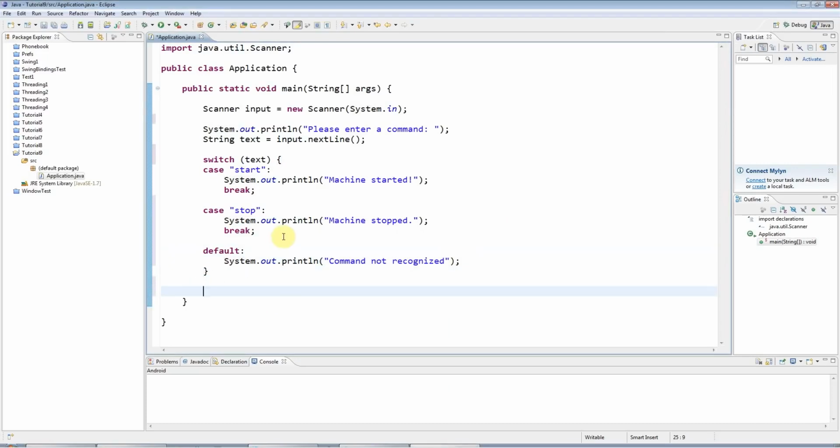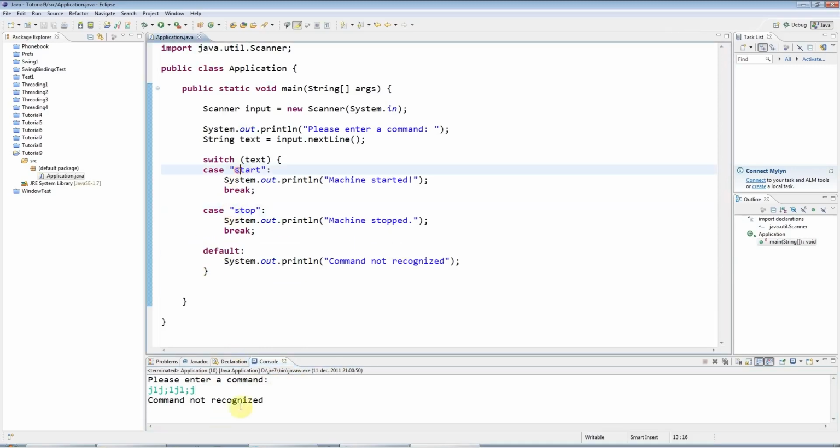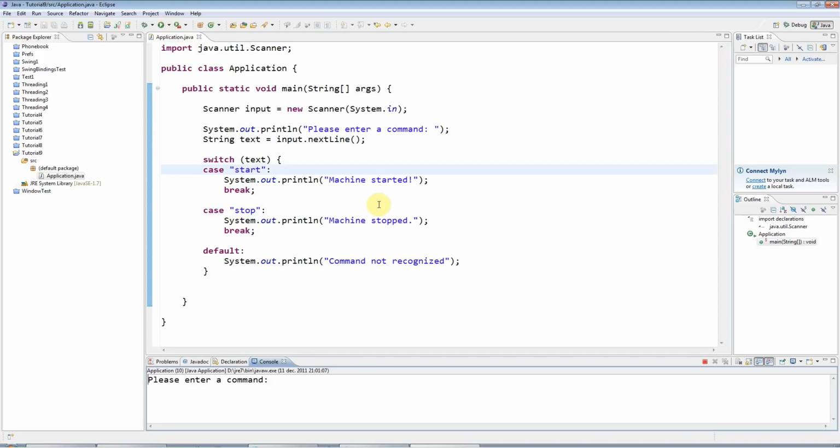And now I'm going to just run this. This is a complete program. So I'll click the green run button, and we will see it will say in a minute, please enter a command. Here we go. If I enter some rubbish like this, it's going to say command not recognized, because this is what it does if none of these are matched. But if I run it again and I type start, for example, machine started, or of course stop, machine stopped.